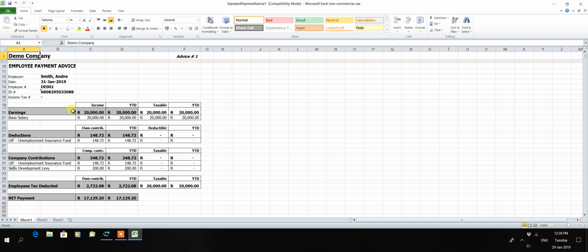Now, you'll see that the payslip is then split into the earnings, the elements of earnings, deductions, company contributions, the employee's tax, and the net payment. Right, I'm going to close this payslip.